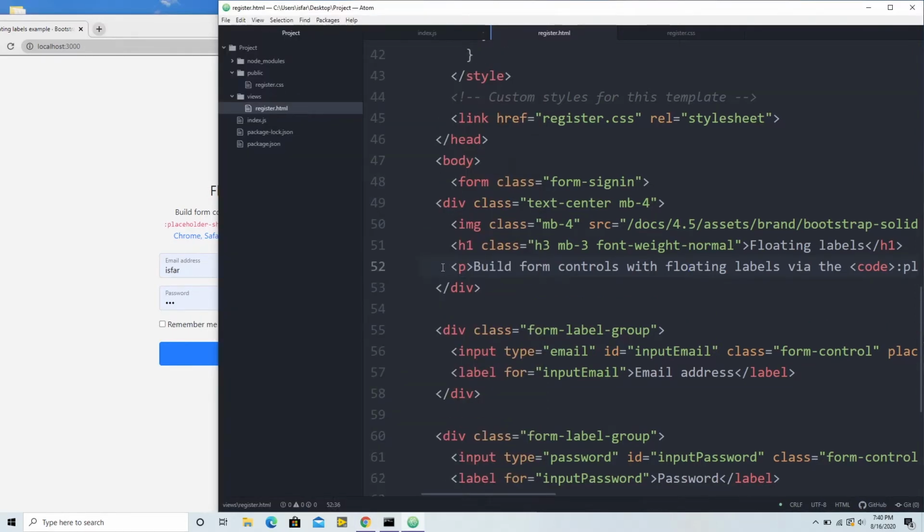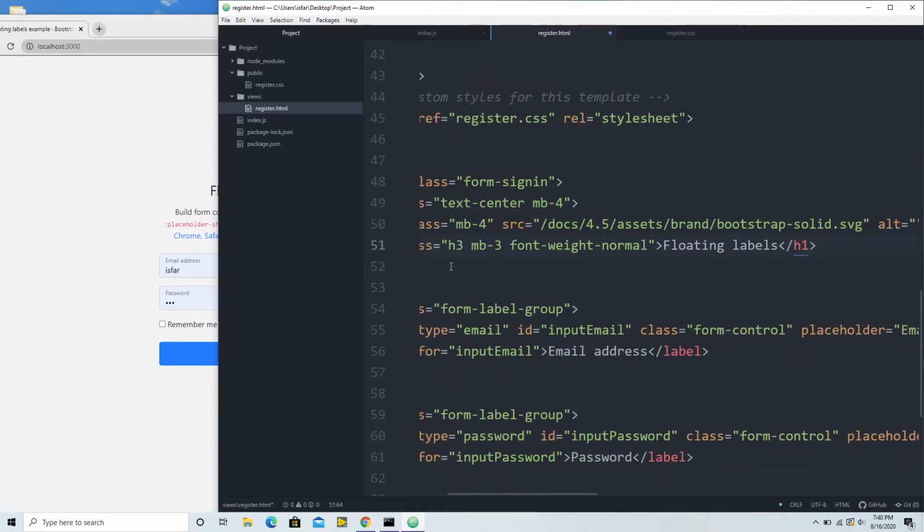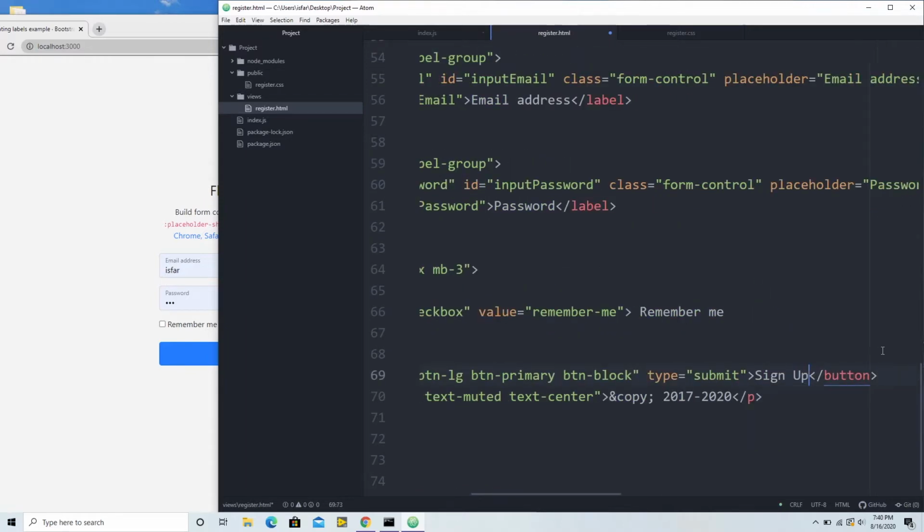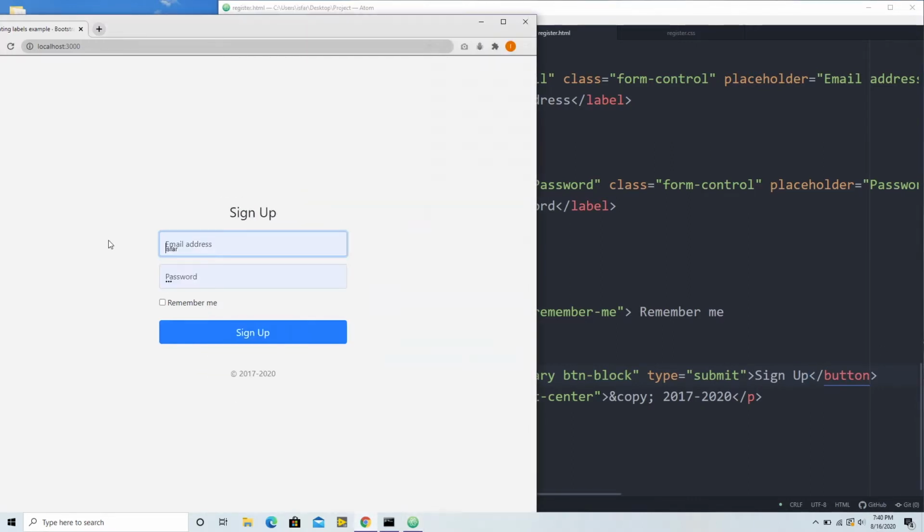So let's remove this paragraph tag. And let's change this heading to sign up. And then let's edit our button to be sign up instead of sign in. Let's save that, reload, and now it's looking more like a sign up page.